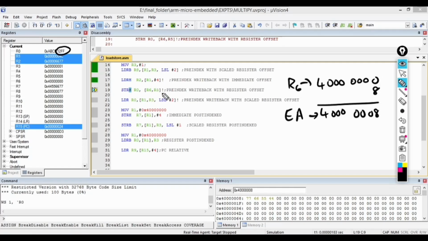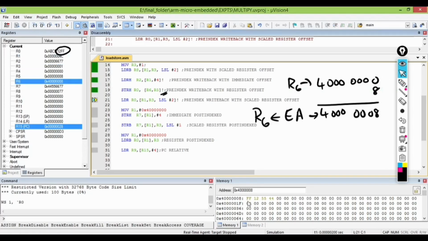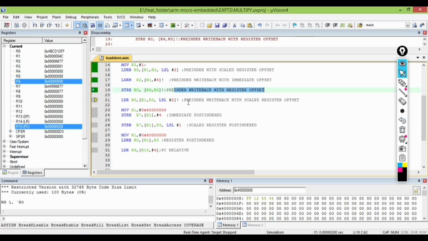But one thing we notice is exclamatory mark. What it means is this is the new value of R6. Let's see that happening. FF12. R6 is now 4 and all zeros and 8 as expected. Okay. Next we are considering the case of pre-index write back with scaled register offset.